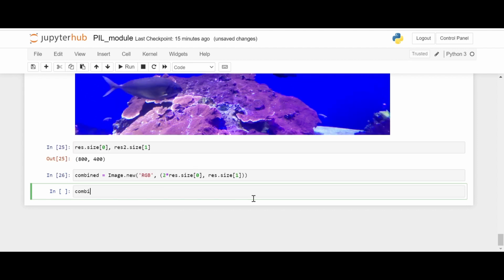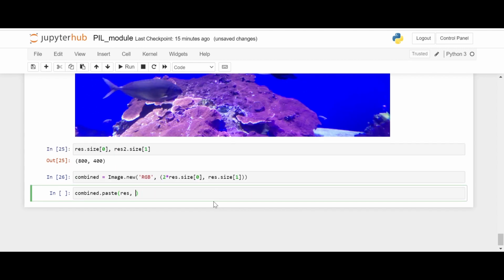So after that, combine.paste to provide the first image. Raise is our first image, the squid image, and we have to mention the pixel position. So pixel position 0, 0.